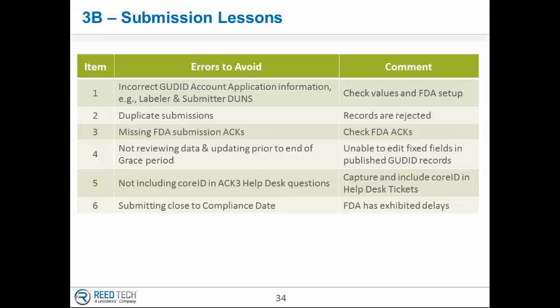The questions module. So some lessons learned on submissions. Incorrect GUDID application information. This is a bit of a manual process, I believe, between labelers and the FDA. This is when you're filling out that application to have your GUDID account created. And we've known a few times where we were identified as a third-party submitter with our correct DUNS number. But then as we moved on to make submissions, and mostly test submissions, our clients received failures saying that this third-party submitter is not authorized to submit for this labeler.